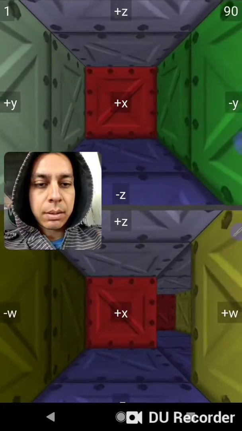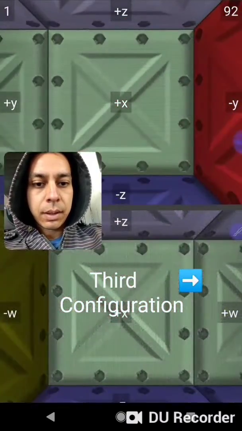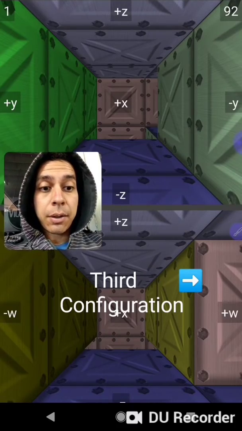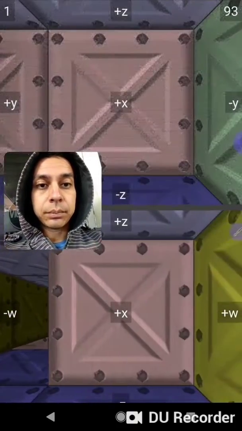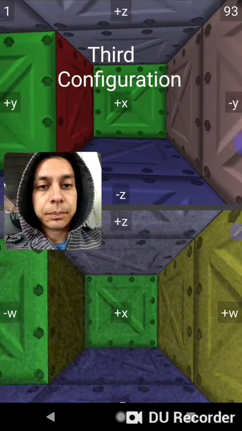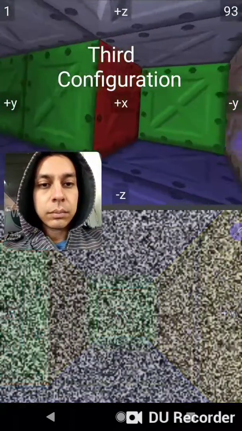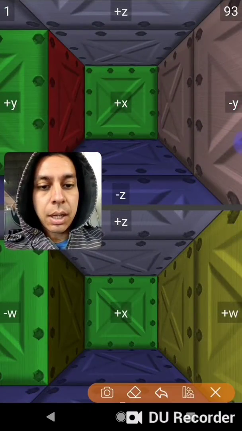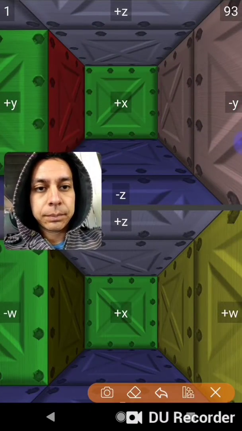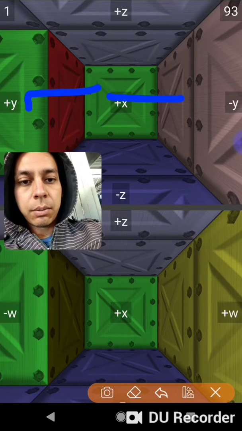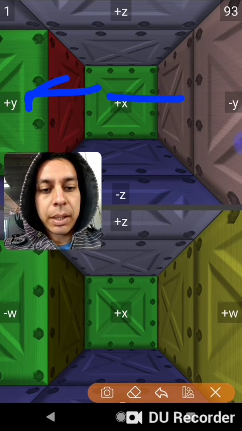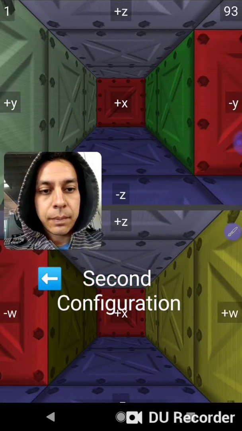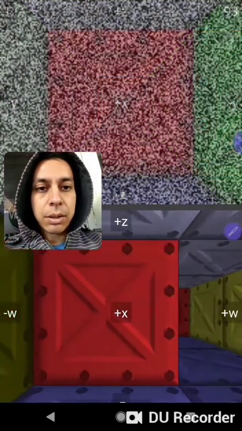Travel back a bit. Let's travel back. We travel to the third configuration because there's nowhere else to go here. In the third configuration, there's kind of a hallway here and a hallway that way, so it's kind of shaped like an L here. So let's go back to the second configuration.